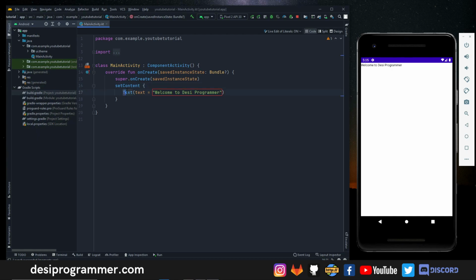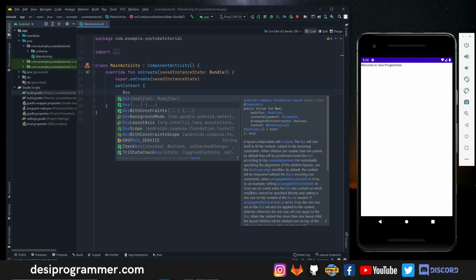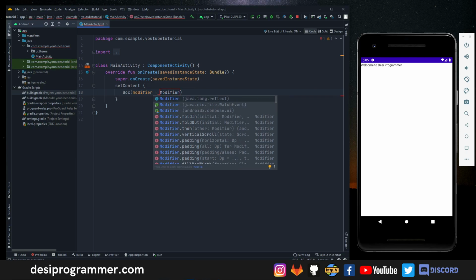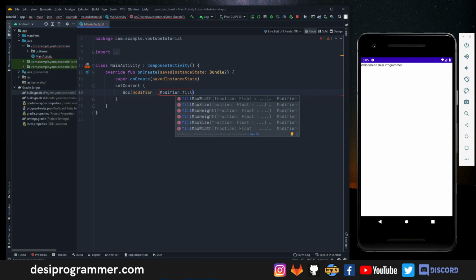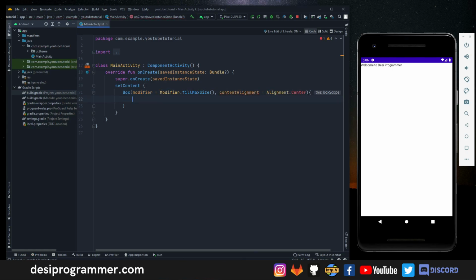We are going to put this text in the center of the screen. To do that, we have to simply grab this text and wrap it with a Box which acts like a container here. So this is our Box which has a modifier, and the modifier is going to be Modifier.fillMaxSize, and the contentAlignment is going to be Alignment.Center to set the content in the center. And then here we can put our text. On restart, you can see that this is our text right in the center.